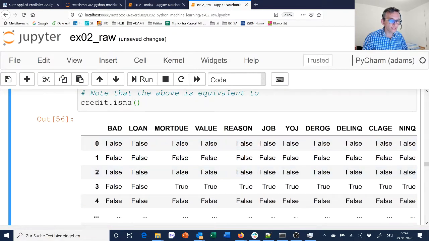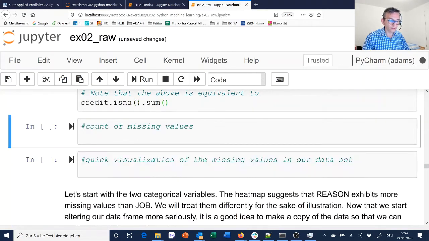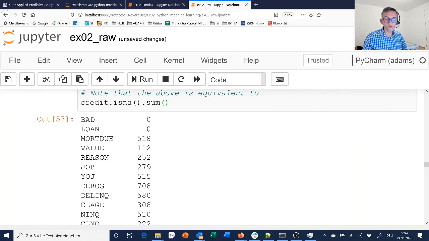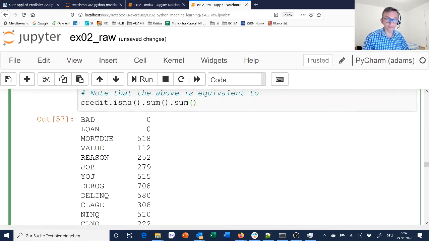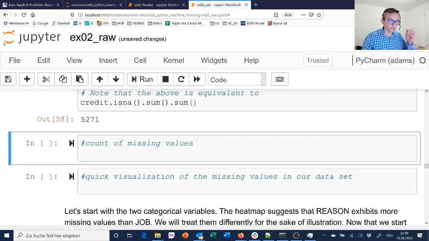One use case, however, since you have this matrix here, you can basically just sum over it, and that will tell you the number of missing values per column. And you can also sum over that, and then you have the total of missing values, which is a lot, right? 5,271, that's a lot of missing values we need to get rid of.